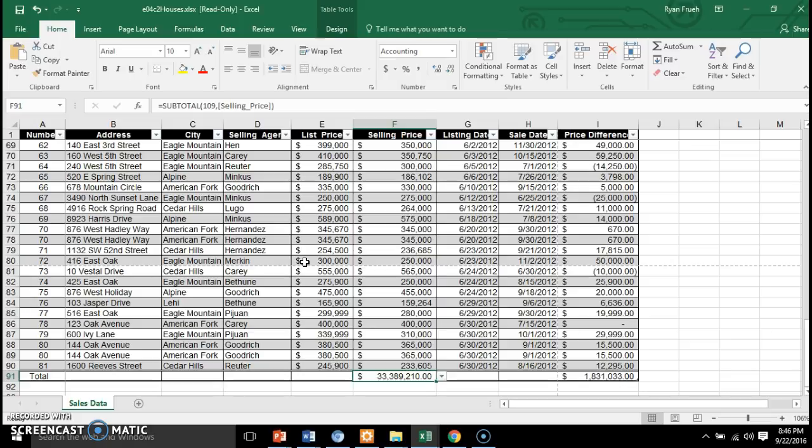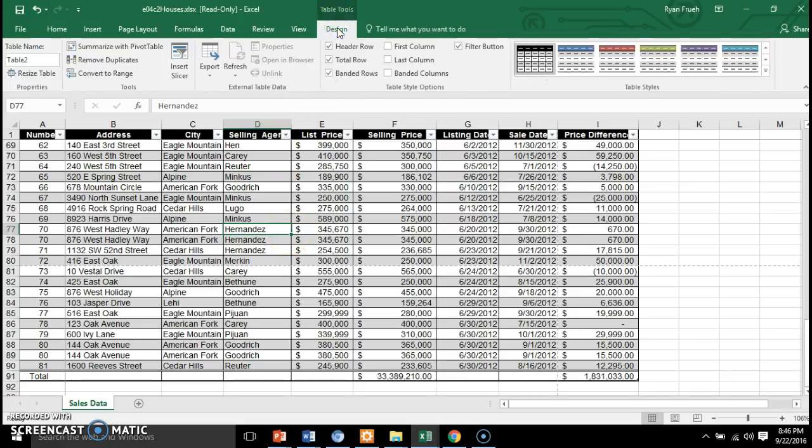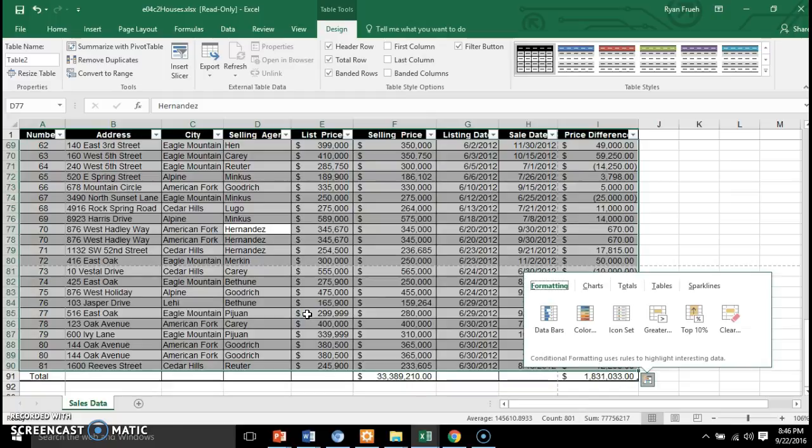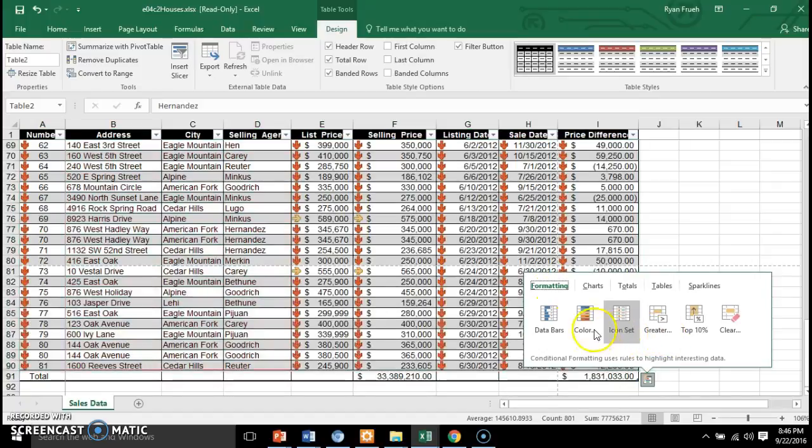The next piece is the conditional formatting, and what you can do to apply conditional formatting is, let's just say we want to highlight the houses that were sold by an agent named Hernandez. And so what we can do here is we can go ahead and open up our quick analysis tool, and we're going to do some formatting.